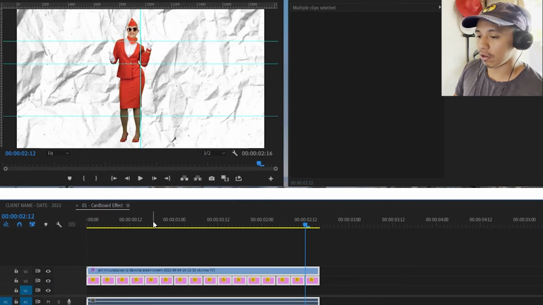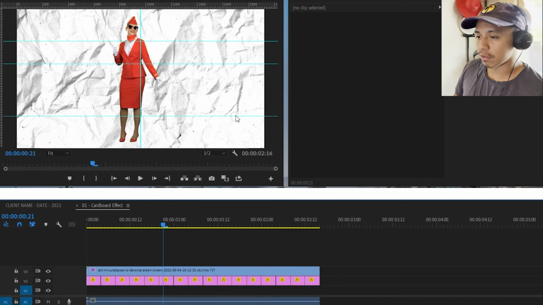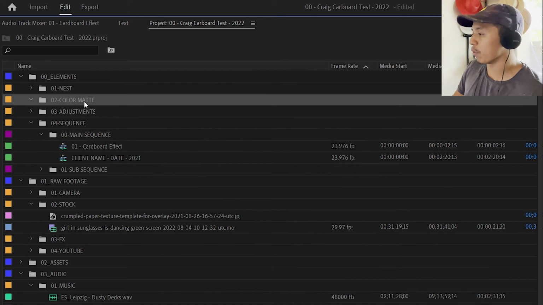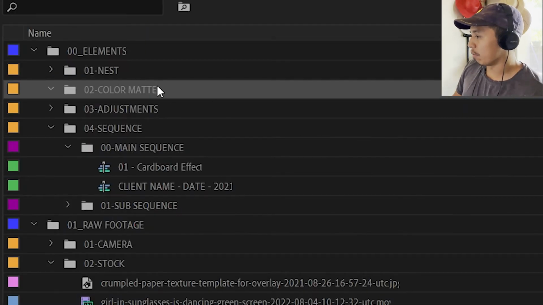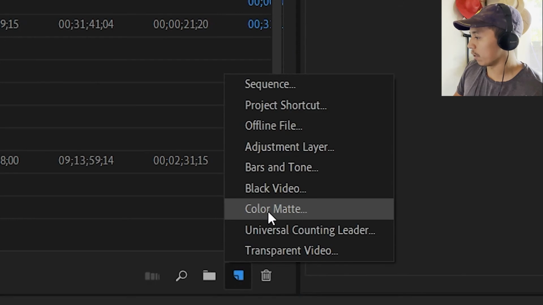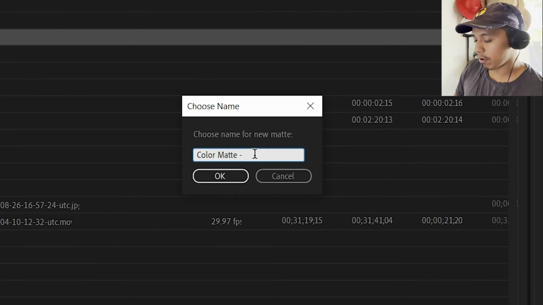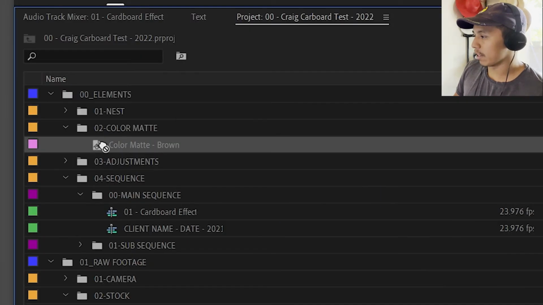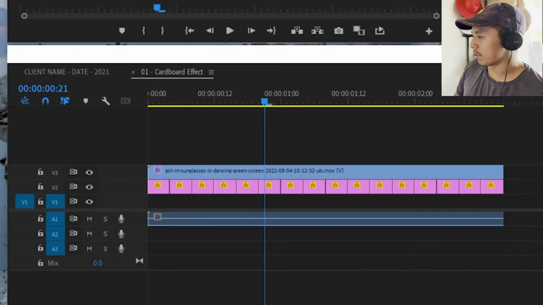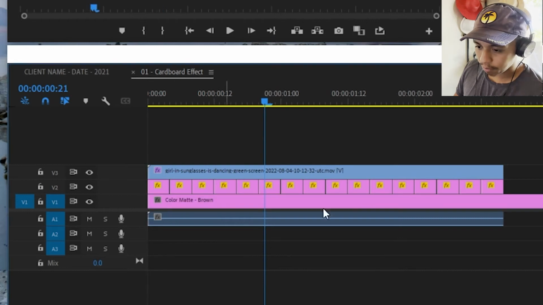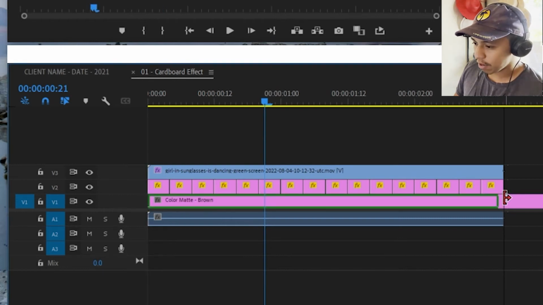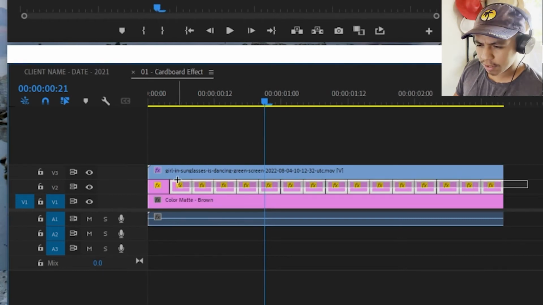I noticed on the original one, she has this brown background or a color. So let's just add a color onto here. What we're going to do, we're going to put a color matte. I'm going to go in my color matte folder. I'm going to click new item. I'm going to put color matte, press OK. We're going to do orange, dark brown or brown. Click and drag that into my timeline. Once I do that, I'm going to put it right here, underneath. Now I hope this works. I know this will work.